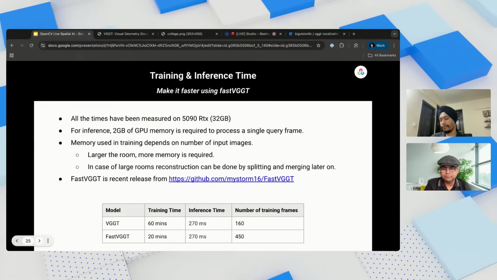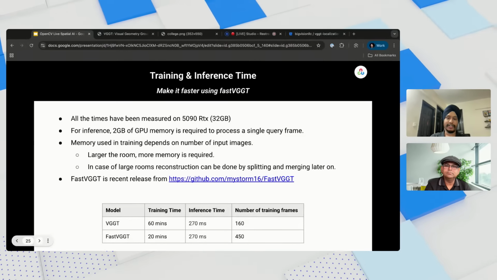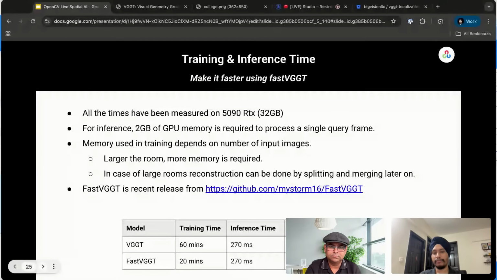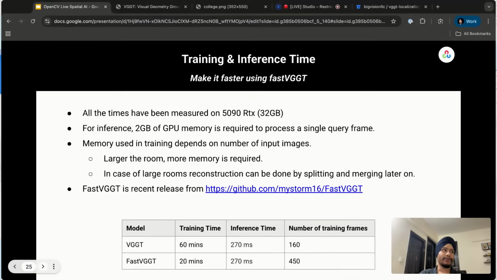So as we talked about VGGT, we talked about that the training time is around 60 minutes, and it takes like 32 GB memory and still can fit only 150 frames, right? And we talked about that in the coming future there will be a faster version of it, right?